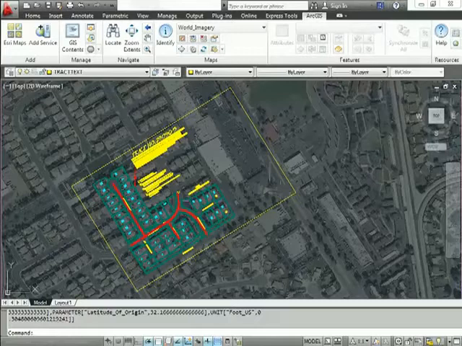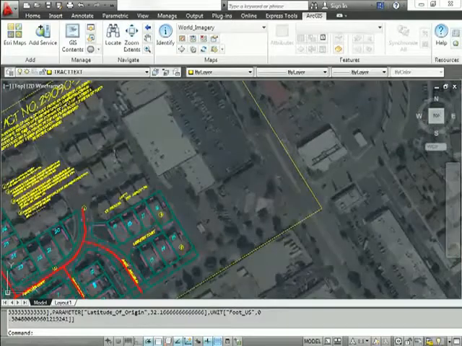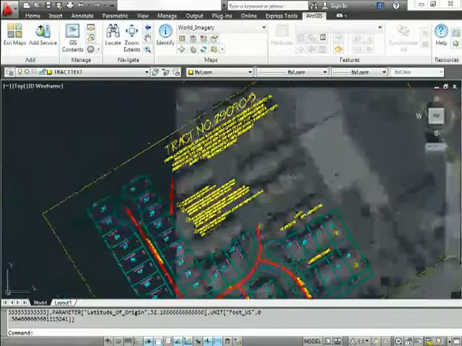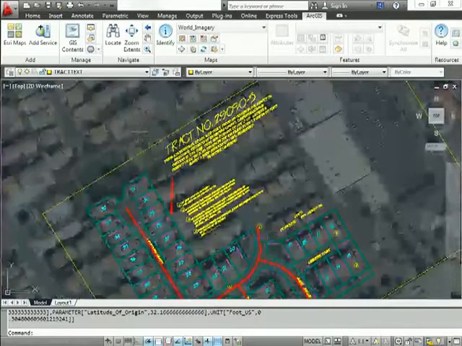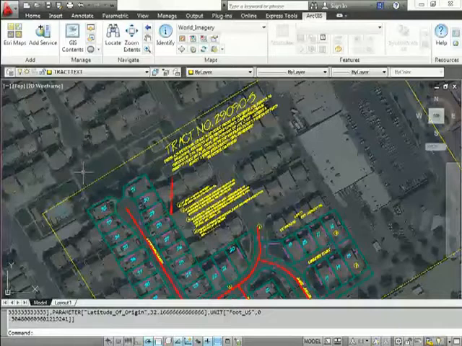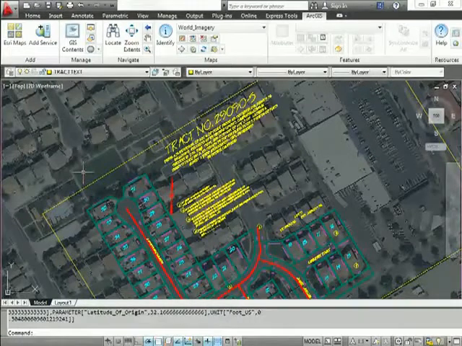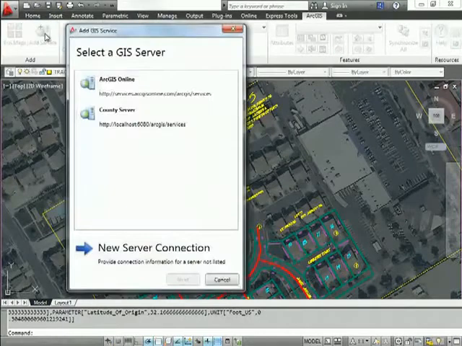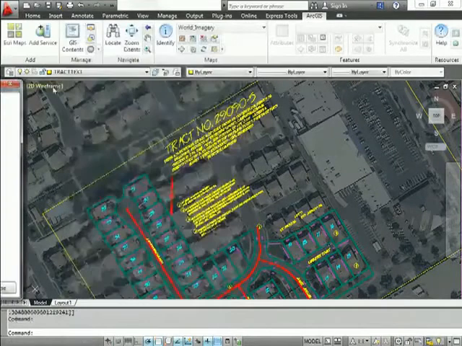Okay. Well, now I'm interested in getting a little more information about this area, in particular the soils. Along the edge of my drawing, I've also got a community area here, and I want to know a little more. In order to get this information, I'm going to add another service that's hosted by ArcGIS Online. So I'm going to add in a service, this time from a specific server. And I've got the connection information for ArcGIS Online here.